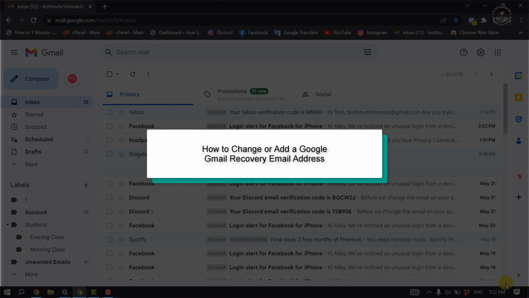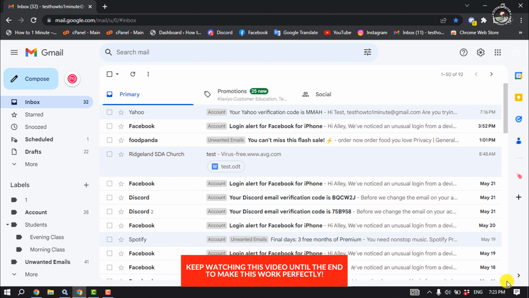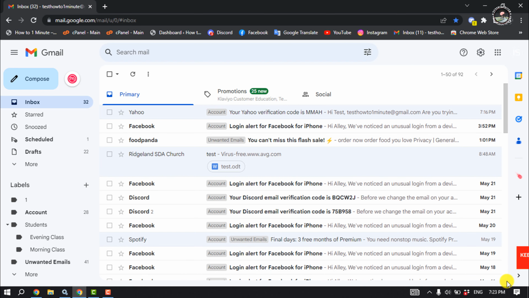This tutorial review will show you how to change or add a Google Gmail recovery email address. A recovery phone number or email address helps you reset your password if you forgot your password, if someone else is using your account, or if you are locked out of your account for another reason.